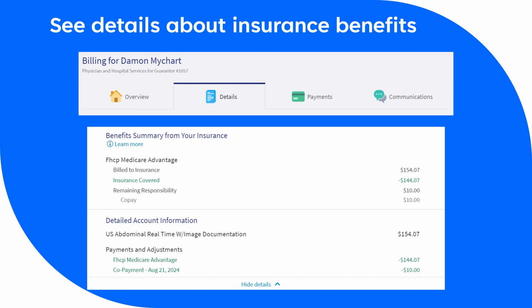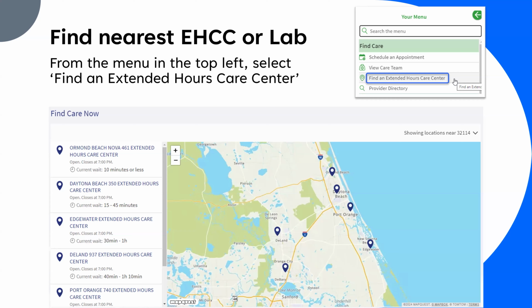Next up, we're going to look at a cool feature that I talked about earlier regarding seeing wait times at our EHCCs. So here in the menu, if you look at the top of the screen here, there's a little screenshot of the menu. One of the items there is Find an Extended Hours Care Center. If you click on that item, you can find the nearest EHCC or lab. It'll tell you what hours they're open, whether they're open or closed, and it'll give you wait times. This is a really cool feature.